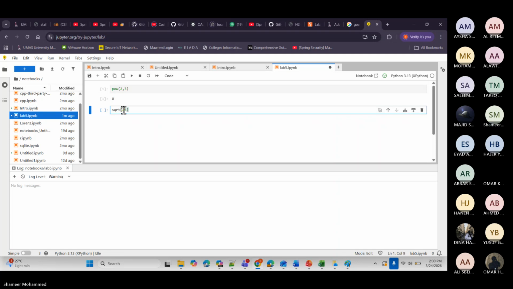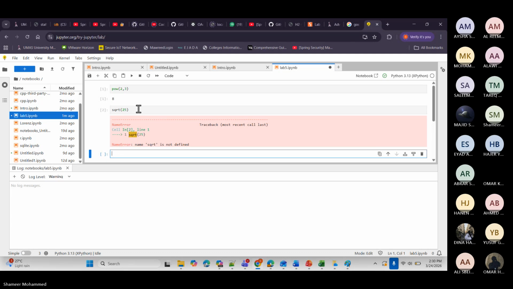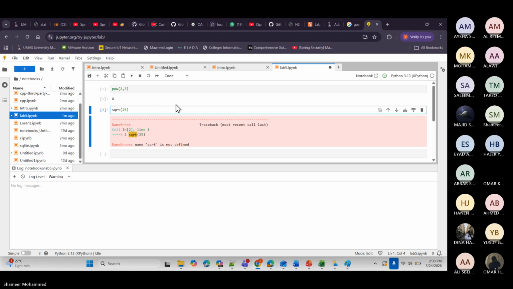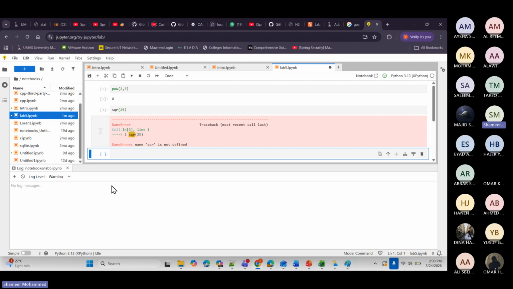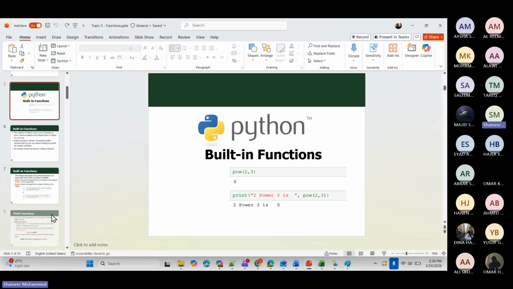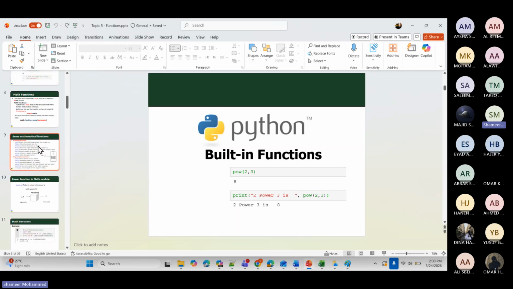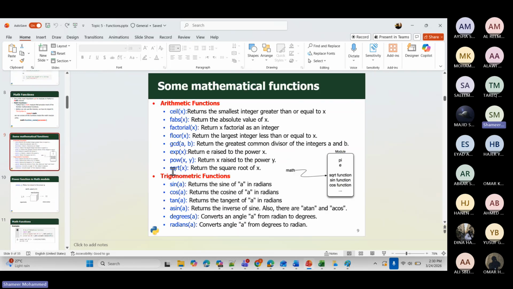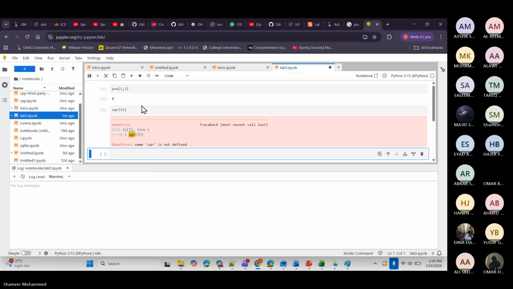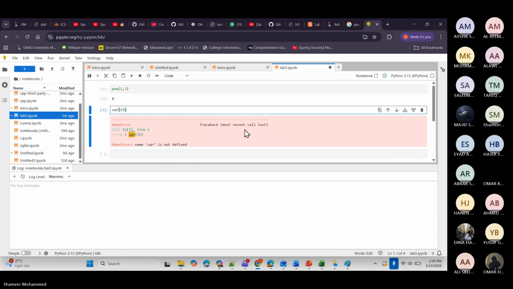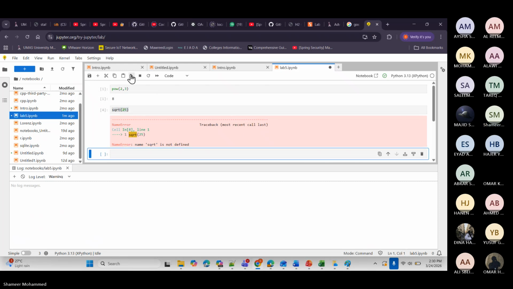For example, like this sqrt of 25. Shift enter. sqrt, sqr, I don't remember. Square root here. Set of functions are there. What are the set of functions? This one is sqrt of x. Yes, it's correct now. It is not giving. Not defined, it is telling.